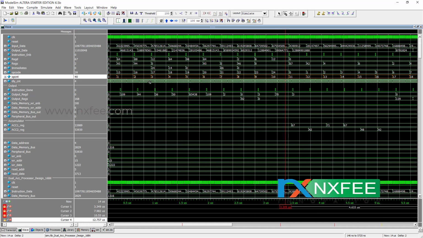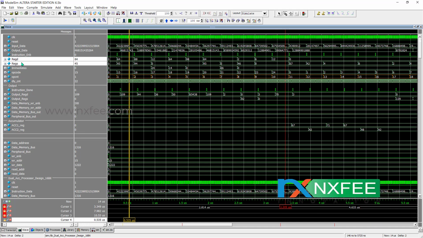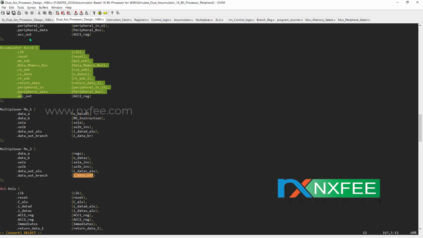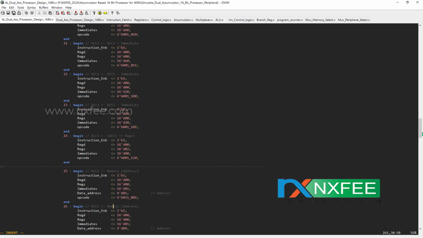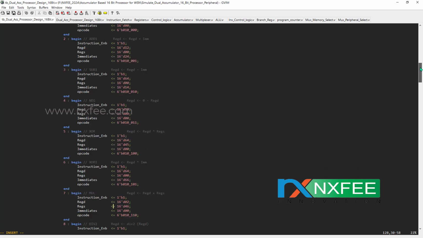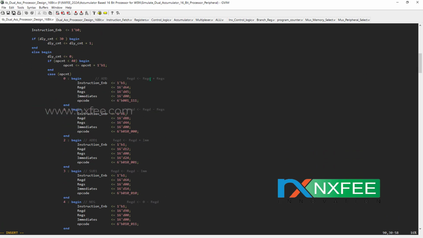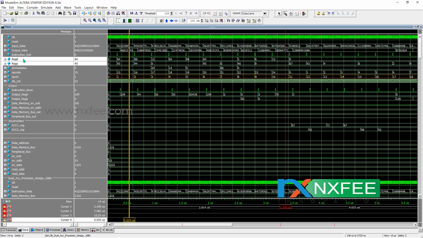Here these are the instructions. Register D plus register S is the first instruction we have given in the test bench. For this one, register D plus register S, register D and register S are given as 64 plus 45.